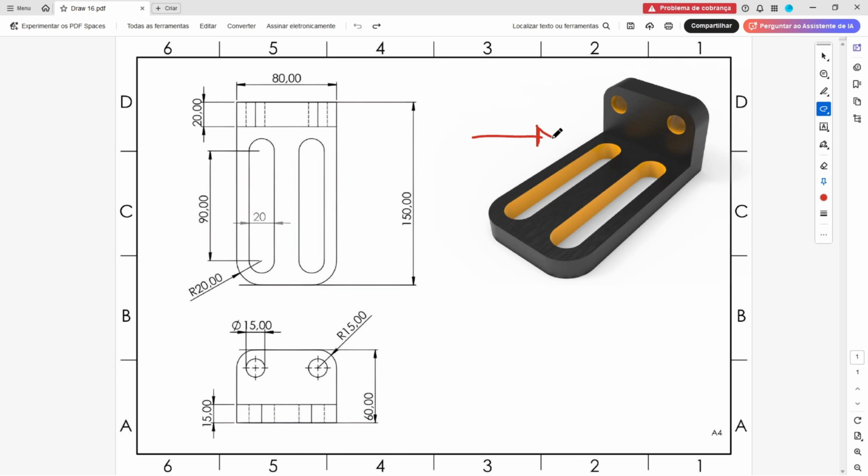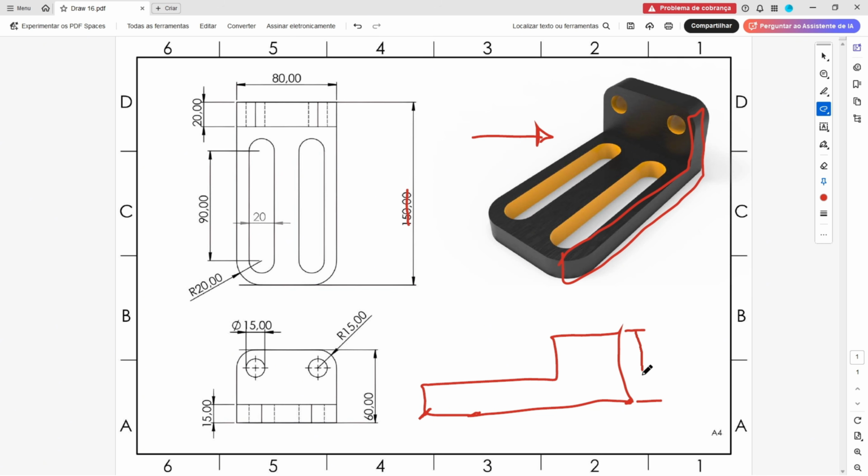The first step to create this part, we will select the right plane and make the sketch of this face here. So to create this sketch, we have the dimensions here. The distance between this point here and this point here is 150 millimeters. The distance between this point here and this one is 60 millimeters. And the distance here is 20 millimeters. And the distance between this line here and this one is 15 millimeters.